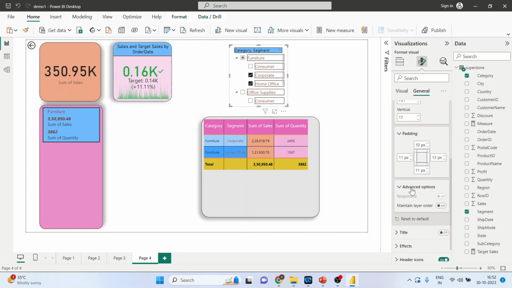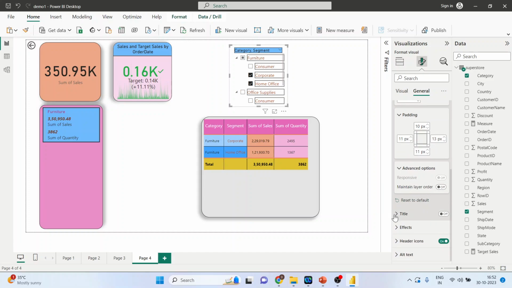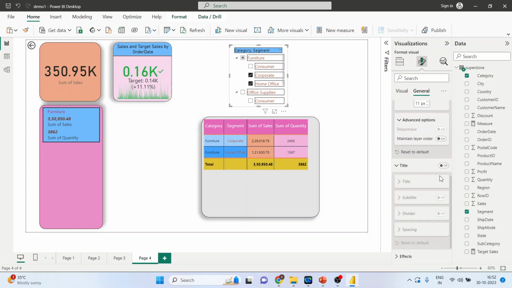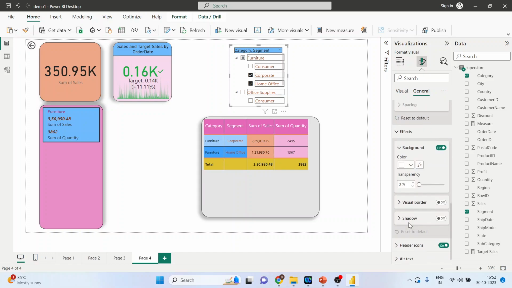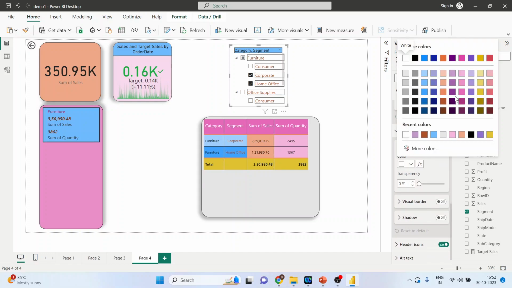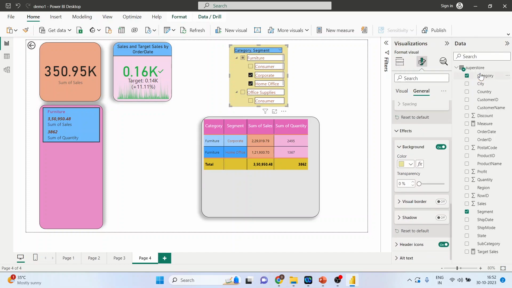Advanced options. Keep it as it is. Title, if it is necessary, then activate it and specify the title, otherwise switch it off. Effects, background. Let's select the background from here.